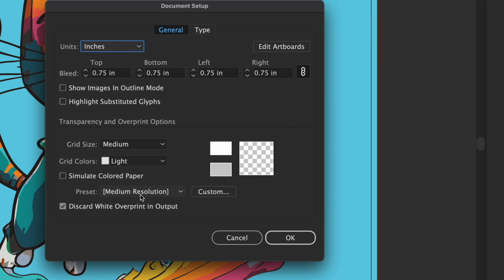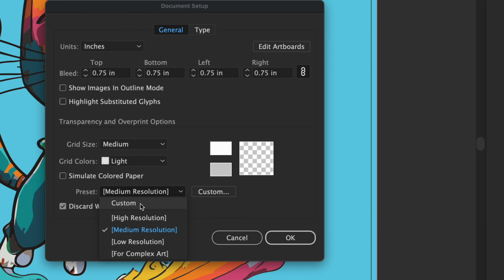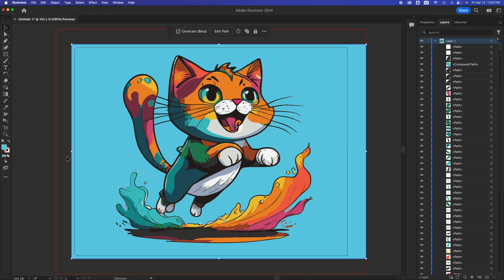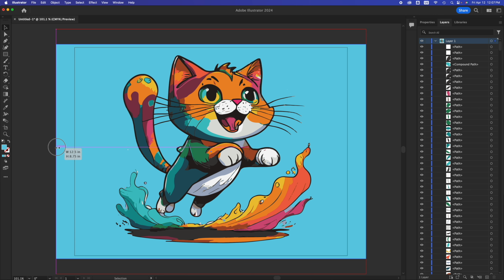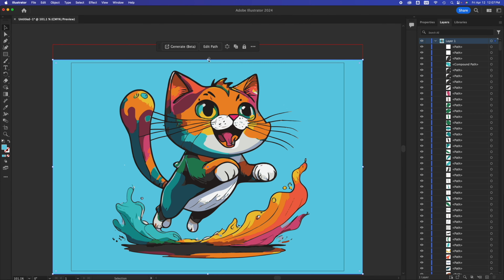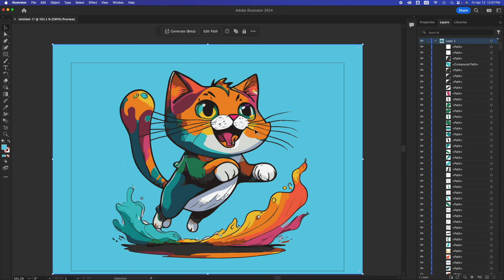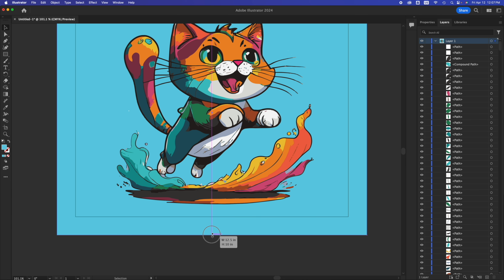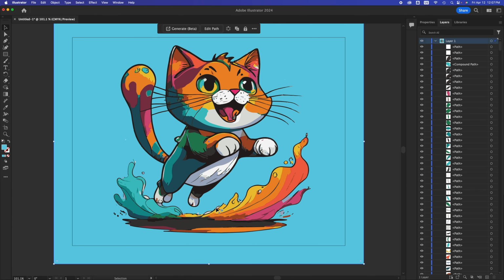Now your preset, I would always choose high resolution, press on OK, and you are required to bring up your background, whatever it is. If it's white, you don't have to worry about bleeds, but generally speaking, if you have something that goes to the edges, you need that. And you should always think about your safety area whenever you're making an image or anything like that.